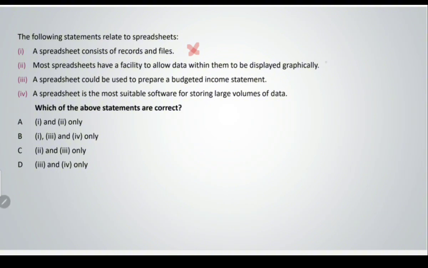बिल्कुल ठीक. Spreadsheet में data जो है आपके पास graphically present किया जा सकता है. Spreadsheet could be used to prepare budgeted income statement. True. A spreadsheet is the most suitable software for storing large volume of data. It is not said to be the most suitable software for the storing of large volume of data. Process करता है large volume of data, storing के purpose के लिए नहीं. So it is 2 and 3 which is true. So option is C.